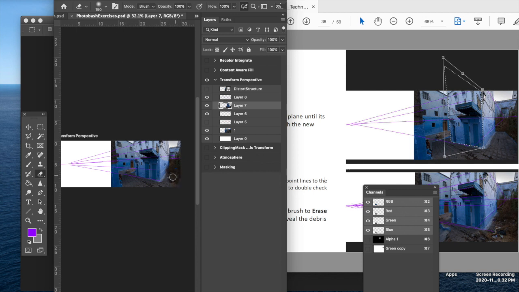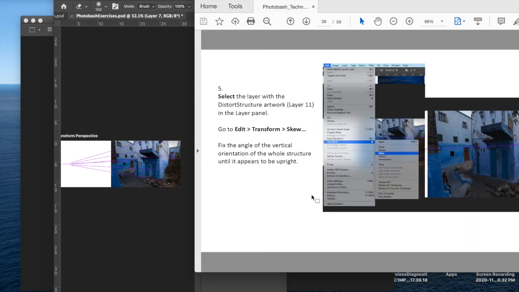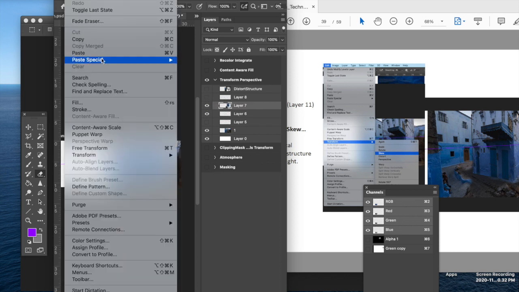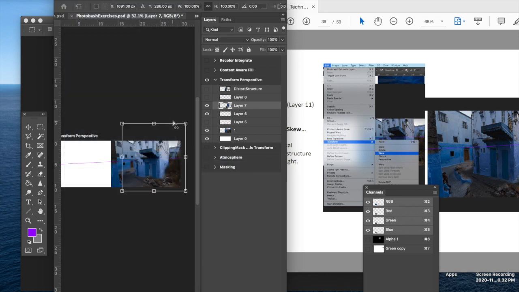And now I'm just going to, with that layer still selected, erase out some of that ground so I can reveal the debris and brush of the layer under it. And I also went ahead and got rid of my new vanishing point lines first of all, and then with that building layer selected, I skewed it so that it could look a little more vertical. And I'm just eyeballing it.